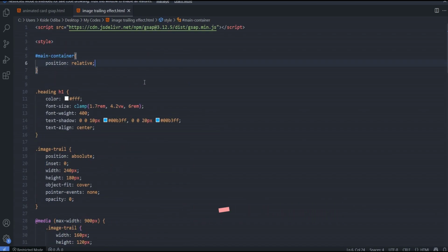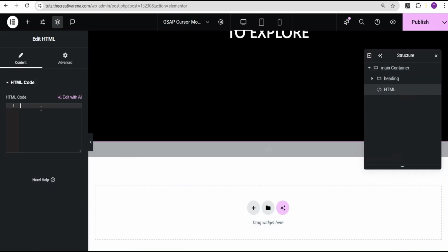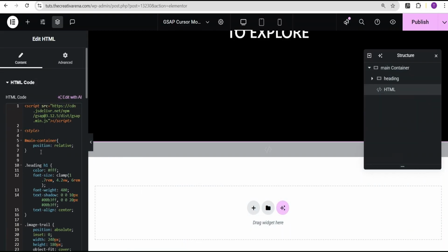So what I'm going to do here is I'm just going to select it and then copy it, and then come back here and paste the code here. Okay, so now that I've pasted the code, the next thing we can do here is to add the various CSS ID and class to our container here.